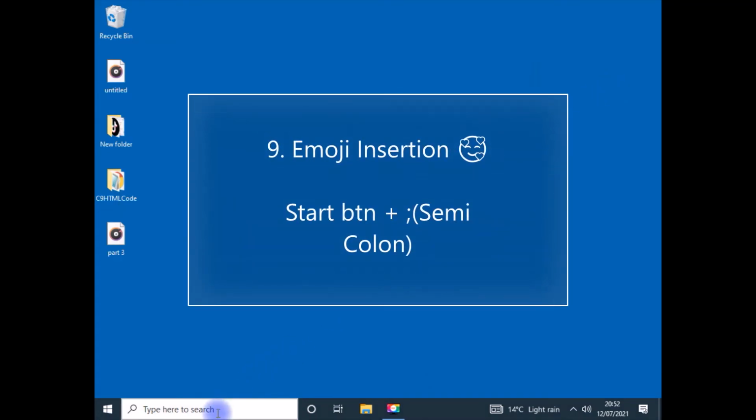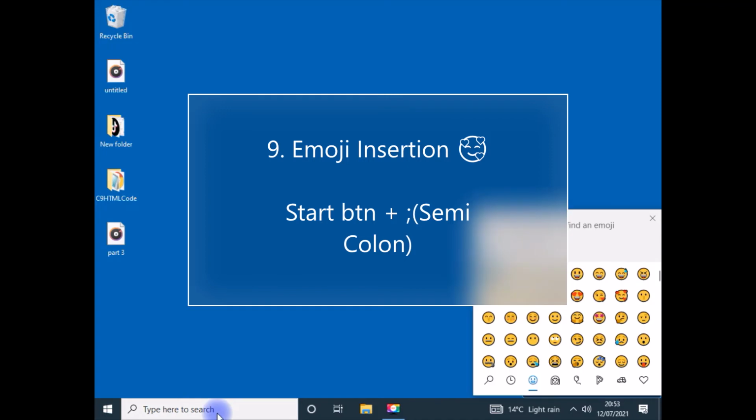Another feature that is supported in Windows 10 is called the Emoji Feature. The Emoji Feature is actually a very easy feature, and it helps you to insert emoji pictures or emojis when you're using your social sites, that is Facebook or Instagram, Twitter, or when you're commenting or posting. To call it out, you just hit the start button and the semicolon, and your emoji pops out.